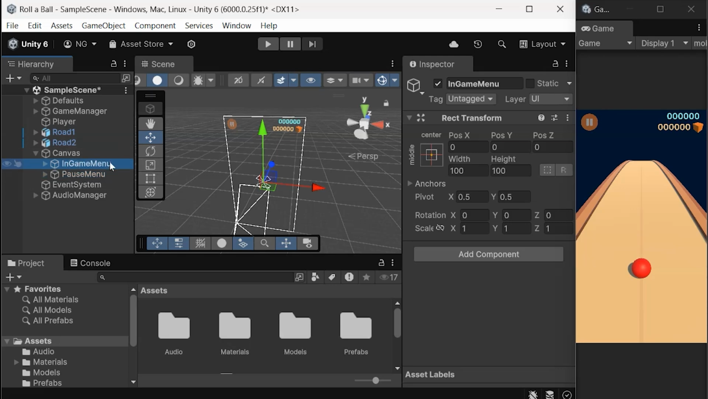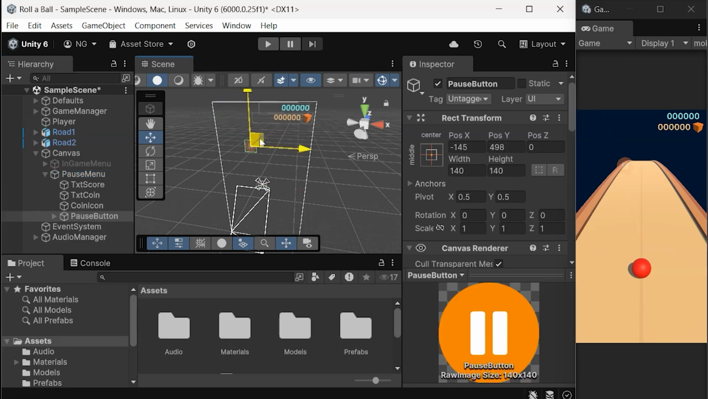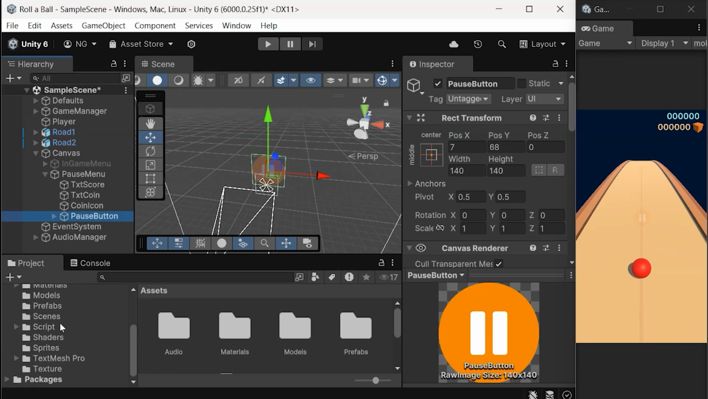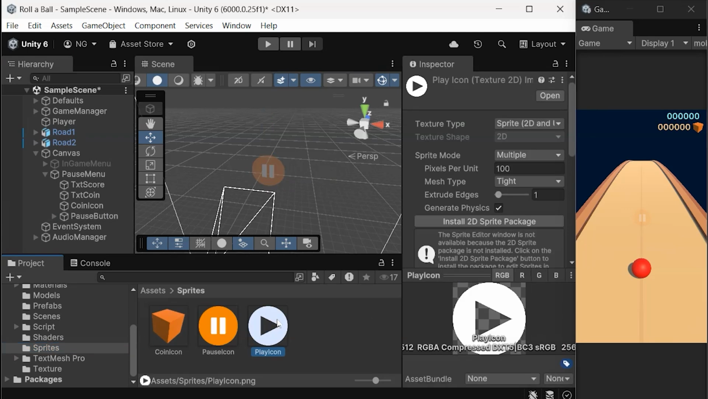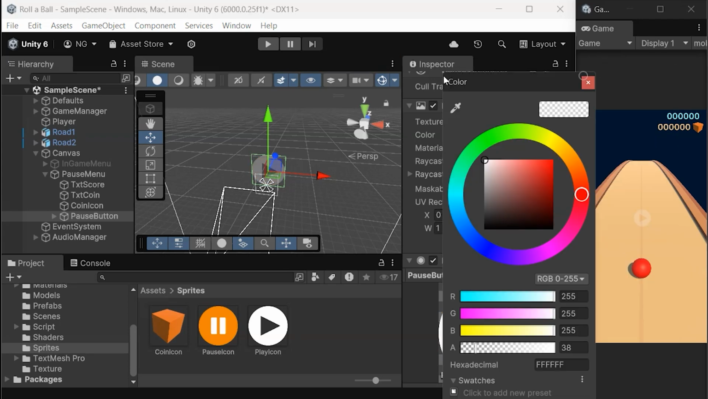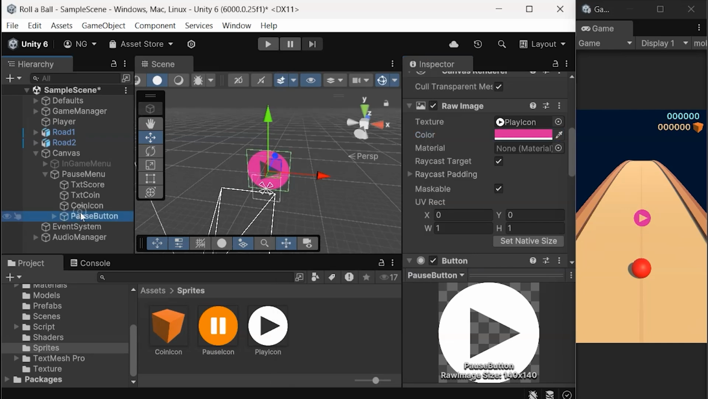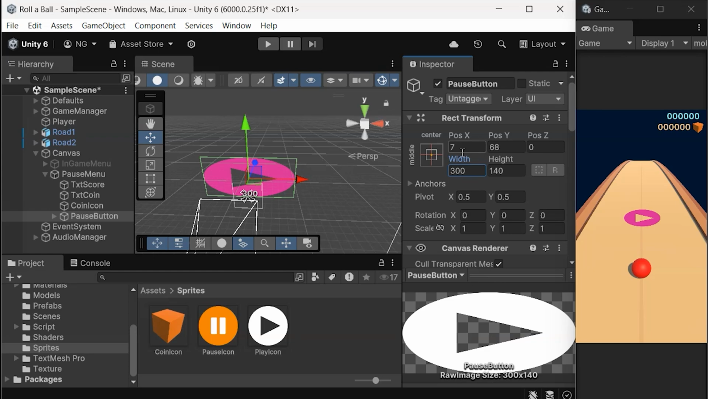Once that's done, go ahead and hide the original in-game menu so we can focus on setting up the pause menu. First, let's move the pause icon to the center of the screen and change its icon to a play symbol. Feel free to customize its color and increase its size to make it more eye-catching.